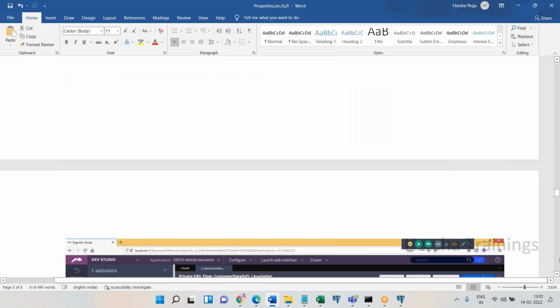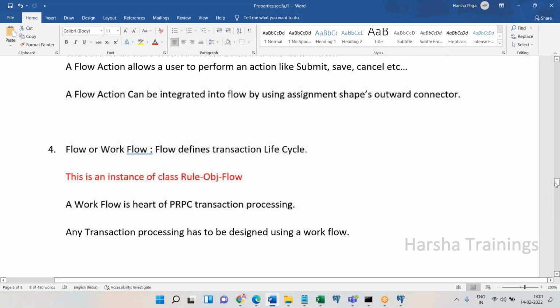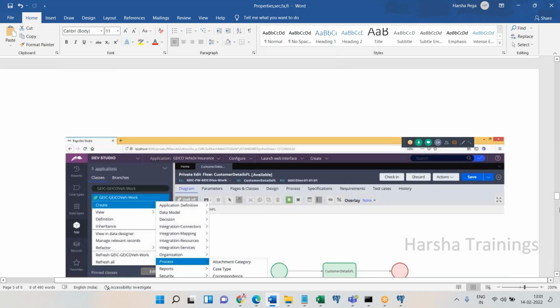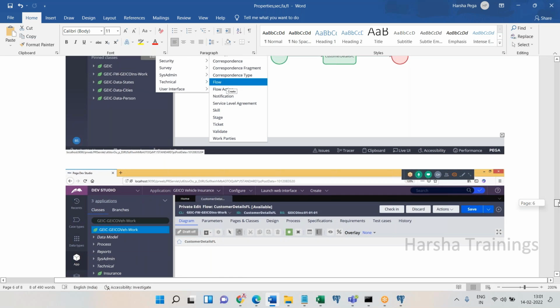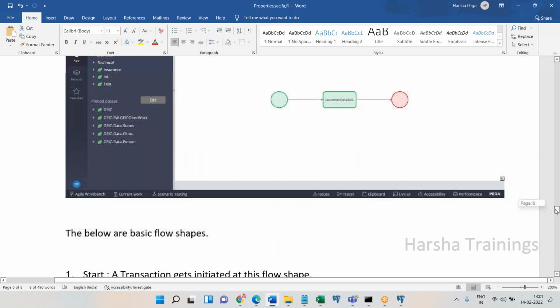And similarly, flow. A flow represents your entire transaction model. Flow is the heart of PRPC's transaction model. Flow is like a heart. That is where the transaction gets initiated, by flow only. If you don't have a flow, you cannot create a transaction. Okay. Flow is the heart of Pega Rules Process Commander, using which you are going to initialize the business transaction processing. And here a flow contains 3 flow shapes by default. You can have n number, like start shape, end shape, and assignment shape.